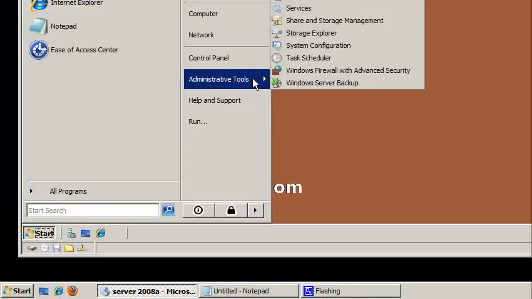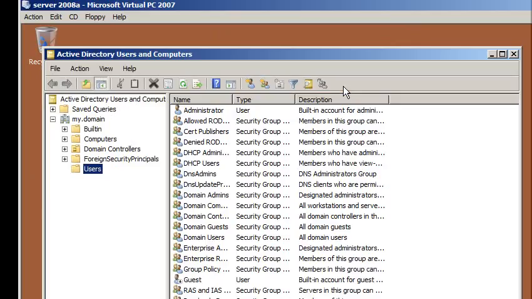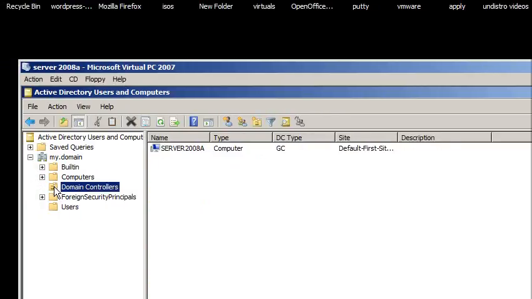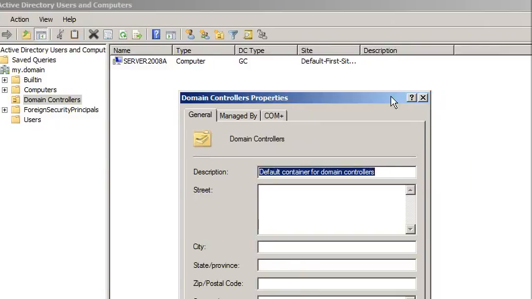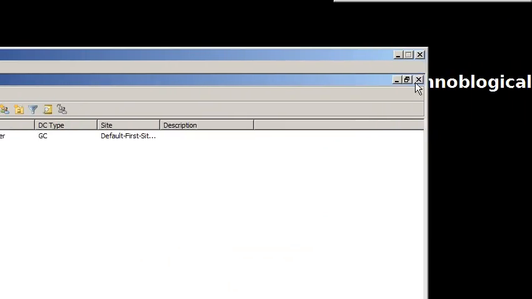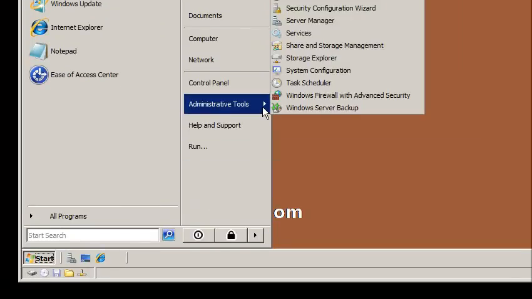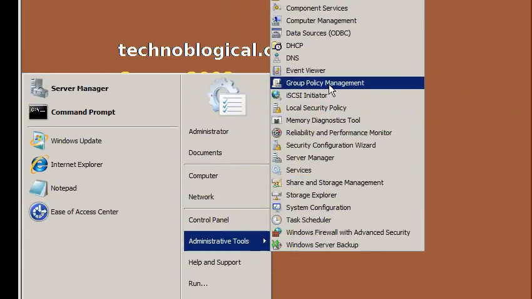On Server 2003 you would click Active Directory Users and Computers, find your organizational unit, right click on it, go to Properties, and there would be a Group Policy tab over here where you can make a new group policy, right click on it and edit it. But in Server 2008, it's its own console in Admin Tools. So here's Group Policy Management.